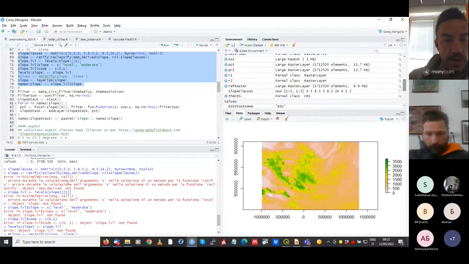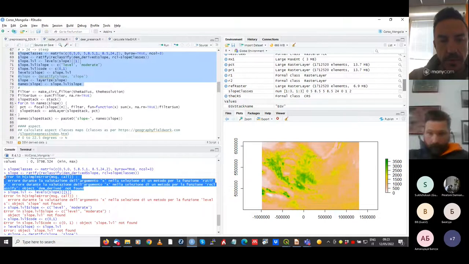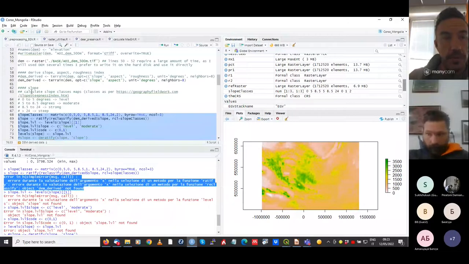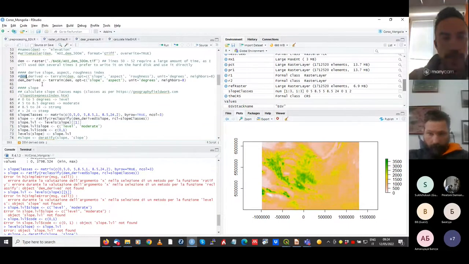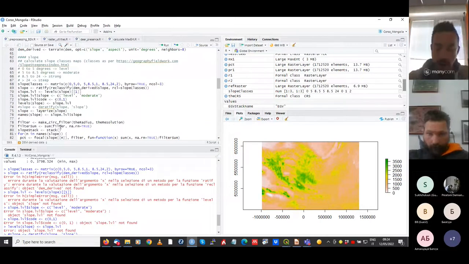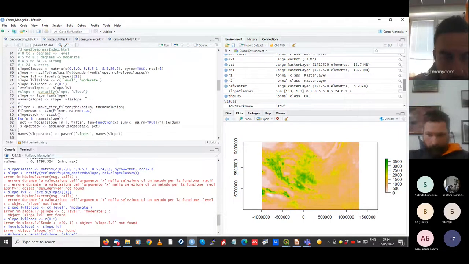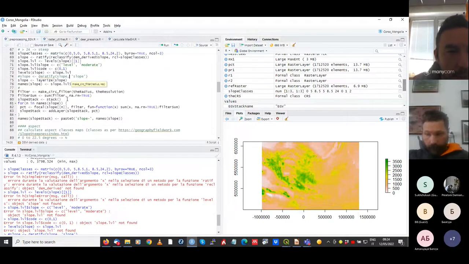Okay, as you can see here, we got an error because I didn't load in my environment the raw digital elevation model that I used to create the slope part, but that's no problem. It's just to make you understand which are the steps. If you run the scripts that I will give you, you will get through it easily, but you need a bit of time.